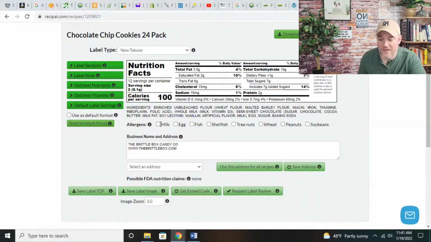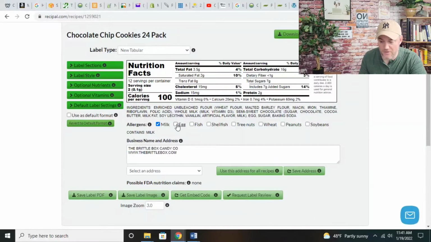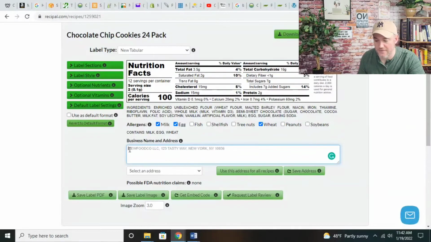Now, are there any allergens? You want to make sure you have them marked. So this has milk, contains milk, obviously, contains egg. We don't have any trees. It does have wheat because of the flour. No soybeans, obviously fish or shellfish. And then you've got all of that here for your allergens, and that'll show up. And of course, you can put the name of your company on here if you like.